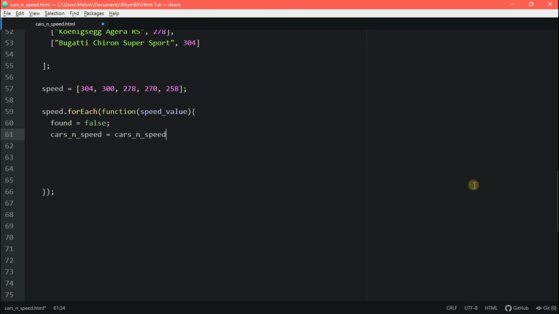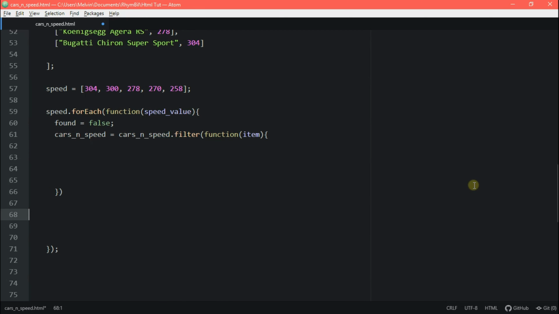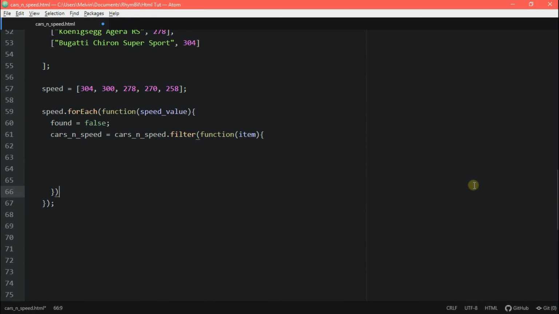Below that we're going to set our cars and speed array equal to cars and speed.filter, and we pass in our function, and in that function we pass in the item. Our item is each individual car and its speed in our cars and speed array. Awesome. This filter function is important because it's going to filter our cars and speed array in the way that it matches our speed array.